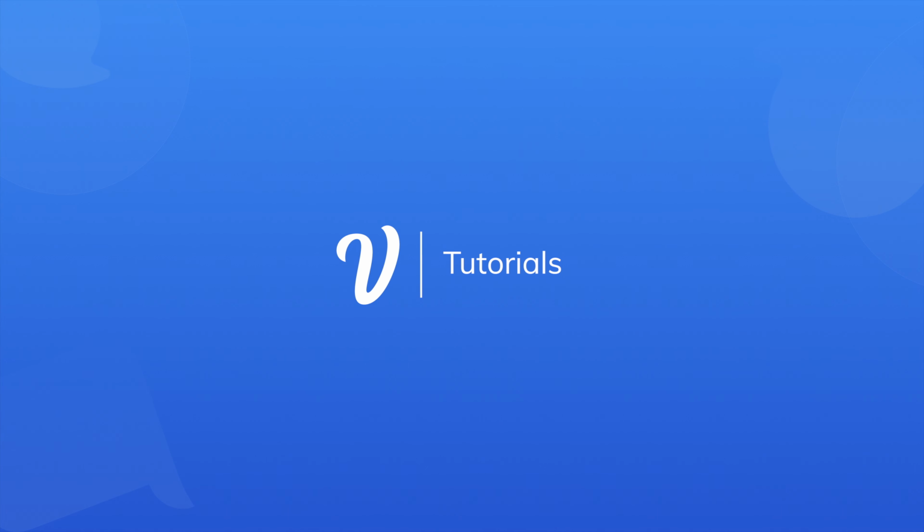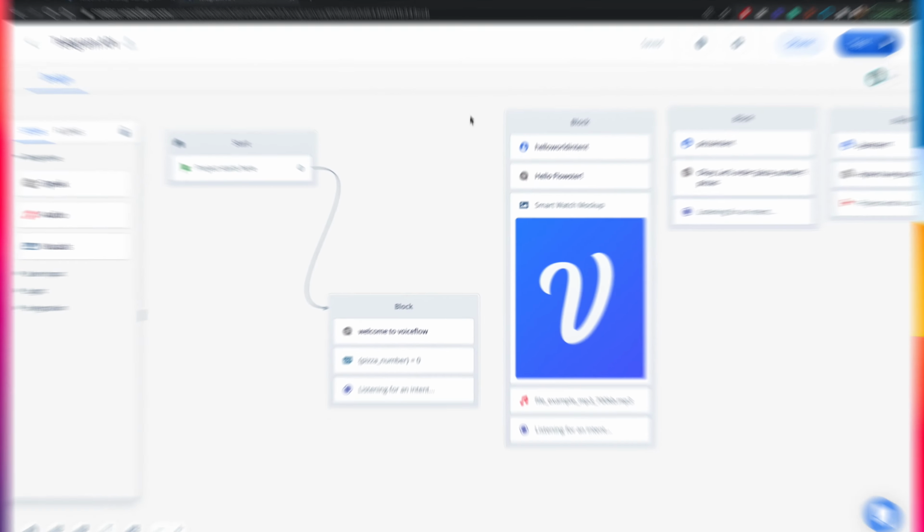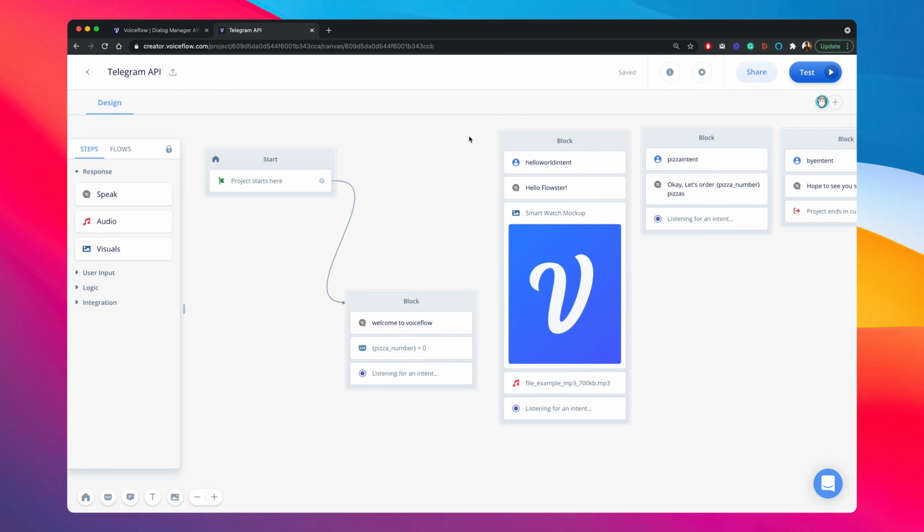we're going to show you how you can build a Telegram bot using the Dialog Manager API. The Dialog Manager API lets you run a Voiceflow experience with your own custom interface, giving users the flexibility to build for a specific chatbot in this case.